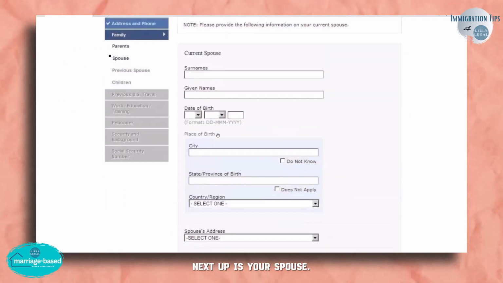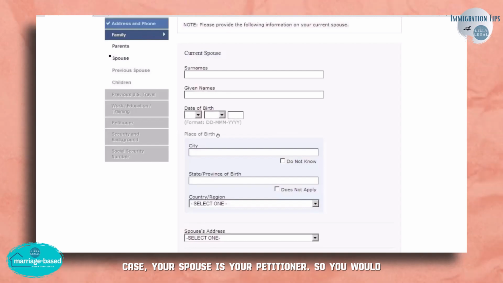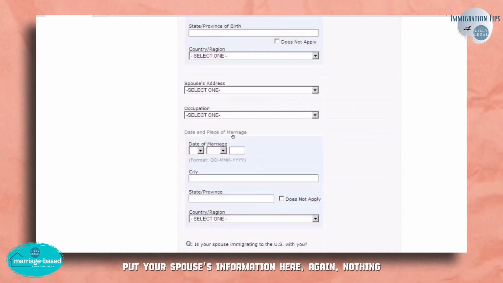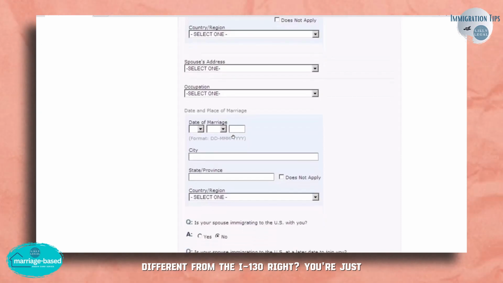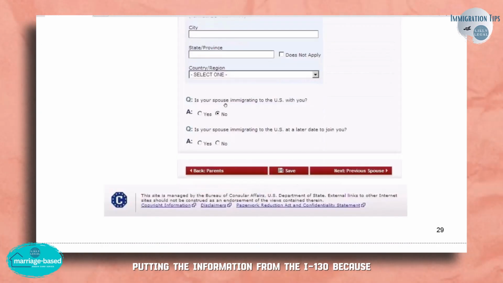All right, so next up is your spouse. That's your petitioner, right? For a marriage-based case, your spouse is your petitioner. So you would put your spouse's information here. Again, nothing different from the I-130. You're just putting the information from the I-130. Because your spouse is your petitioner, they are not immigrating with you.